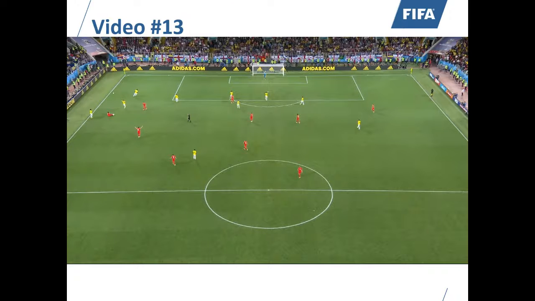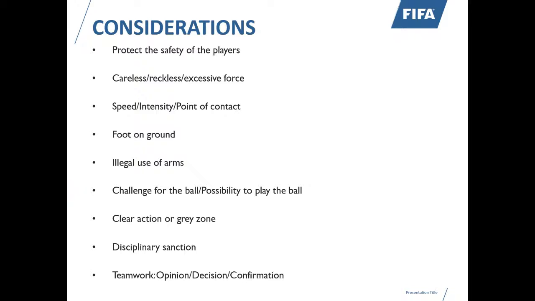Point of contact, mode of contact, how much force and speed, and then opportunity to play the ball. These are our considerations from FIFA. And if you ever need them, they're on US Soccer, they're on IFAB, free to have. And we thank you so much for attending and listening.